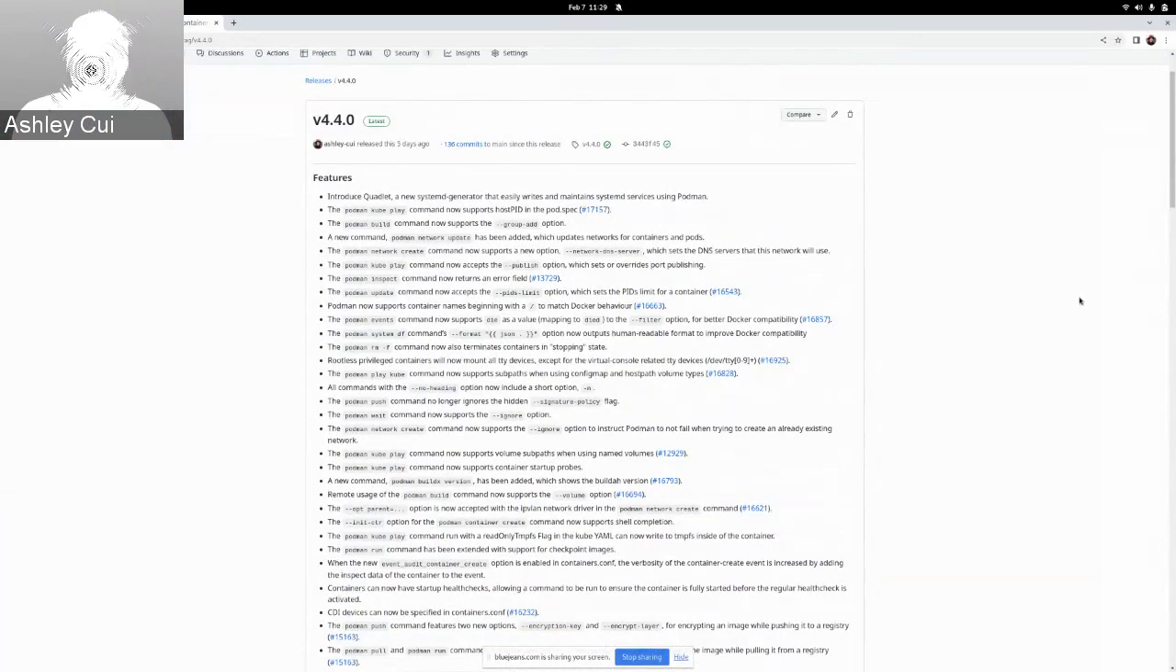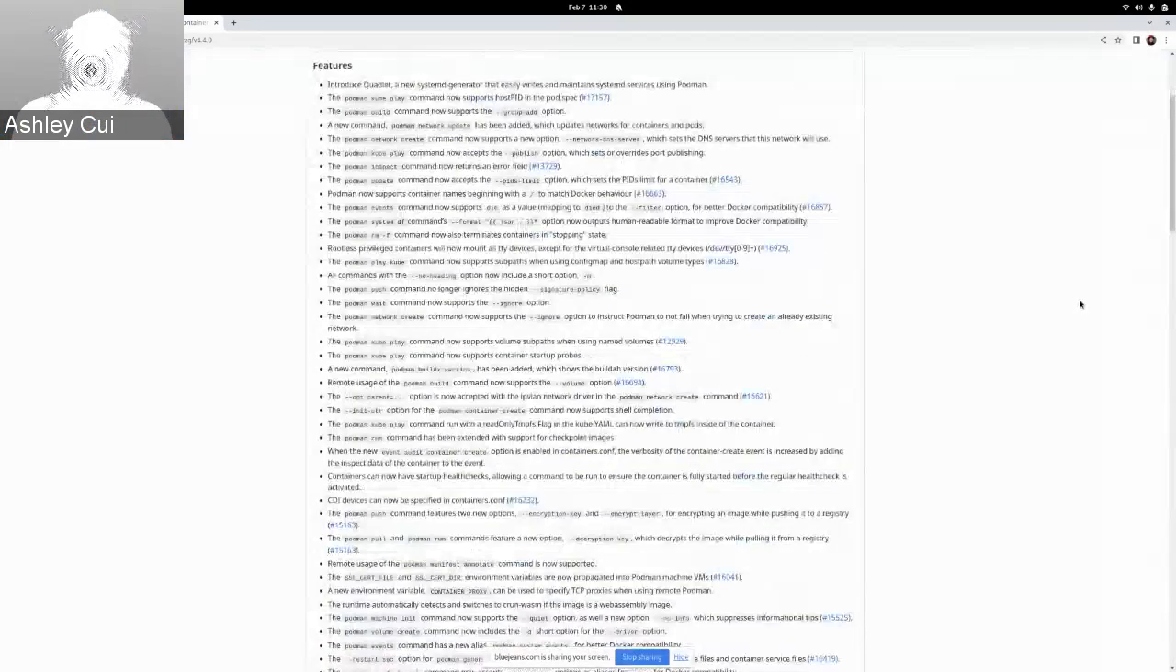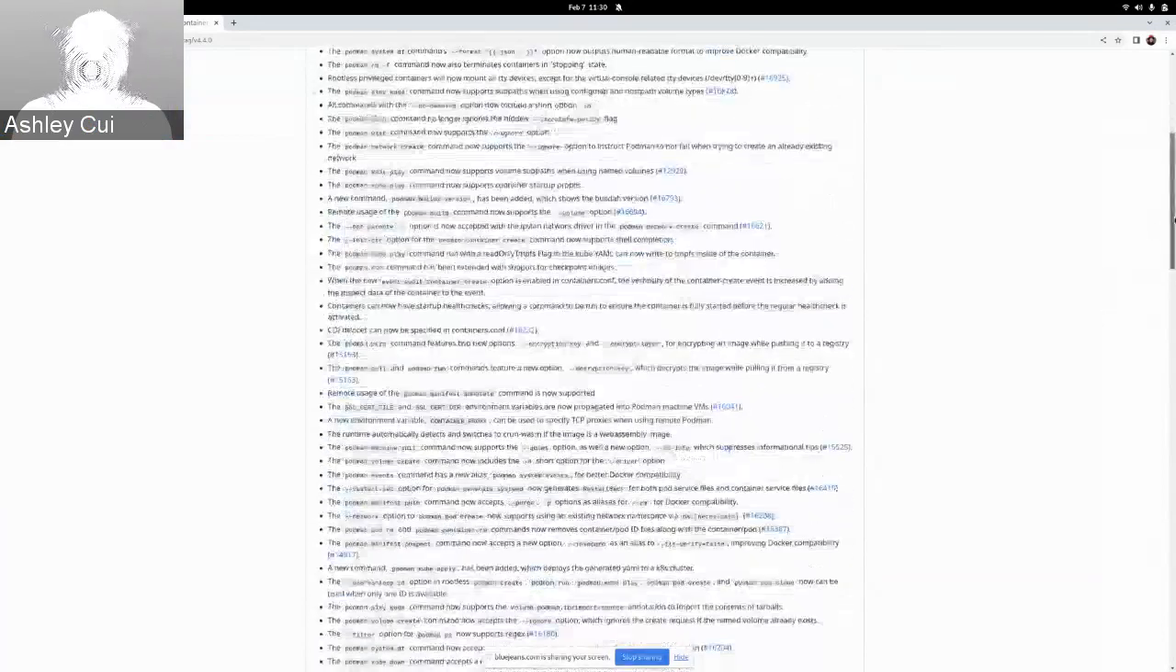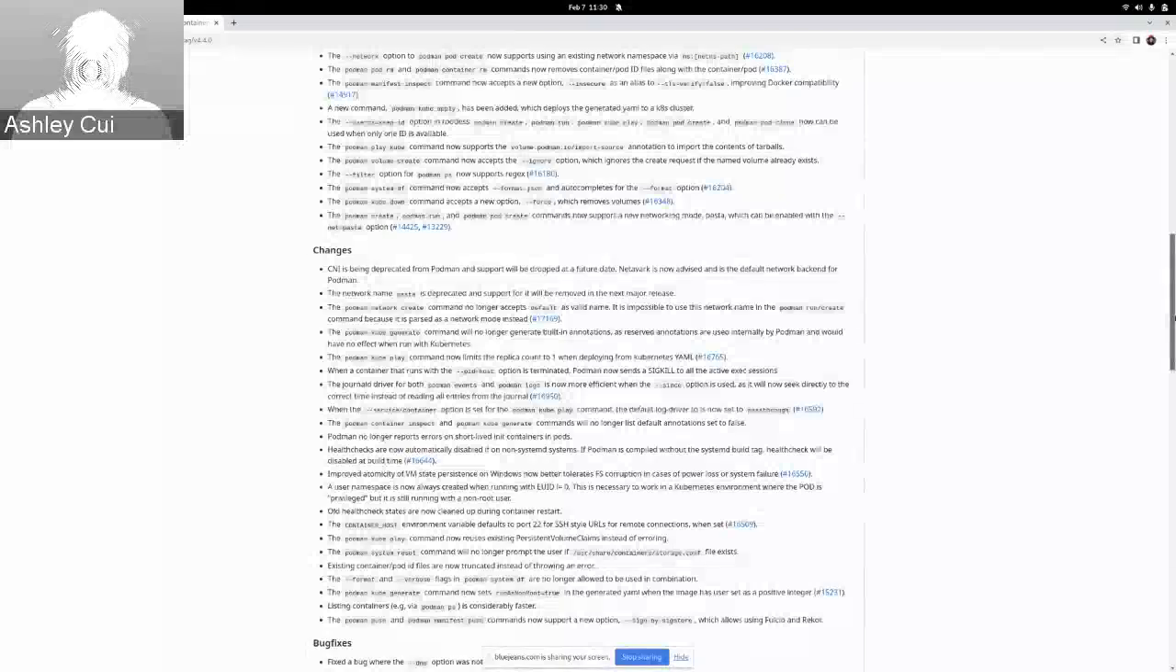A lot of the features that we have have to do with Docker compatibility in our CLI, and there's also a lot of Podman Kube features, Kube Play and Kube Generate, stuff like that. And then in changes, one of the big changes is CNI. We're announcing that CNI is going to be deprecated soon, and we strongly advise anybody who is still on CNI to use Netavark as the default network backend.